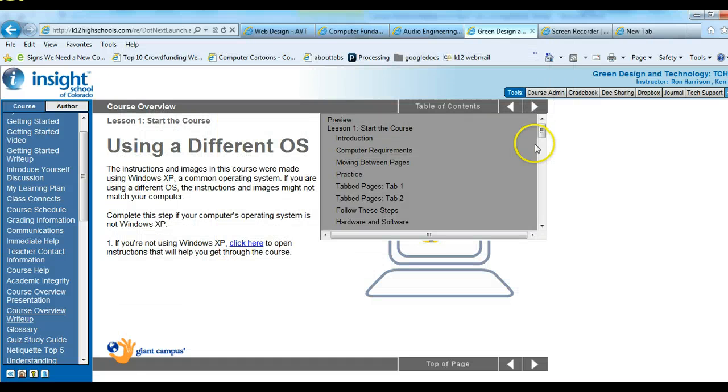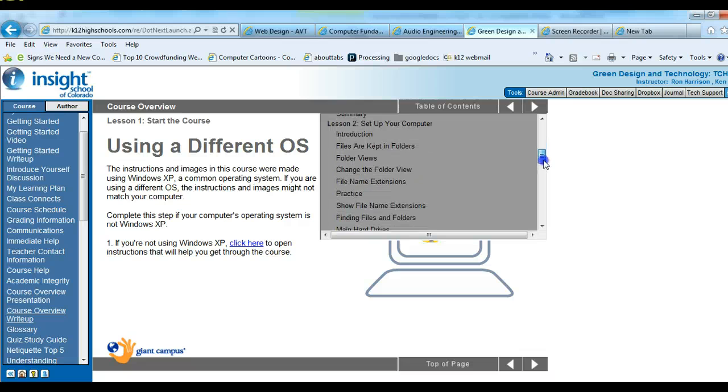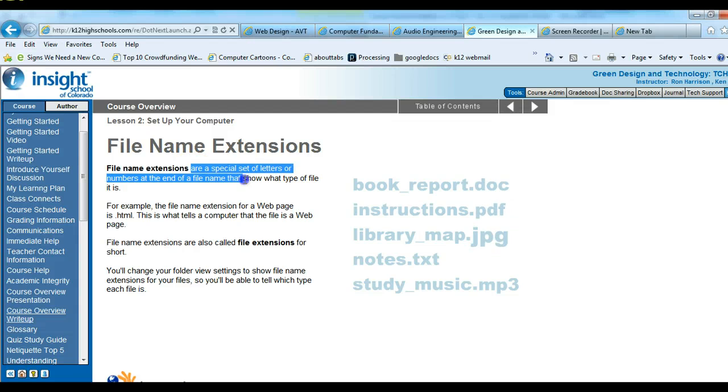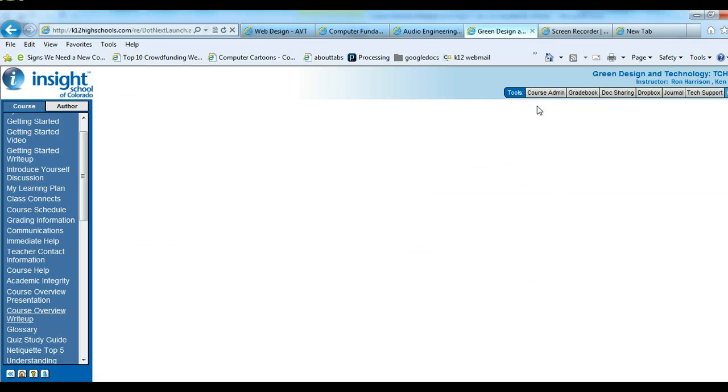Let's go back to our presentation. So that was file name extensions. So file name extensions, that's what we just looked at. You can see that whenever you view your folders, you want to be able to see if it's a doc, a PDF, a JPEG. And the reason these are important is so you know the type of file it is. So there's a special set of letters and numbers at the end showing what type of file it is. So that's why file extensions are important. That's why you want to be able to view those.